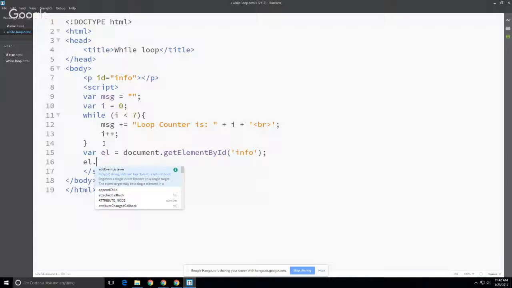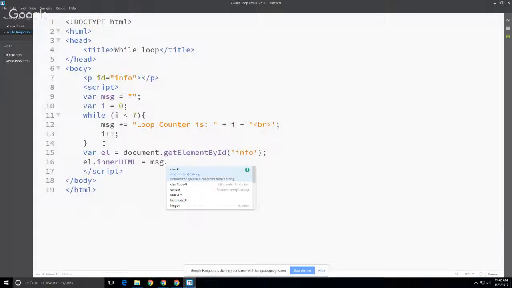So who remembers what property do I need to use to print to the page? We need to use innerHTML. Not period, but rather semicolon. Okay, so let's try this out.